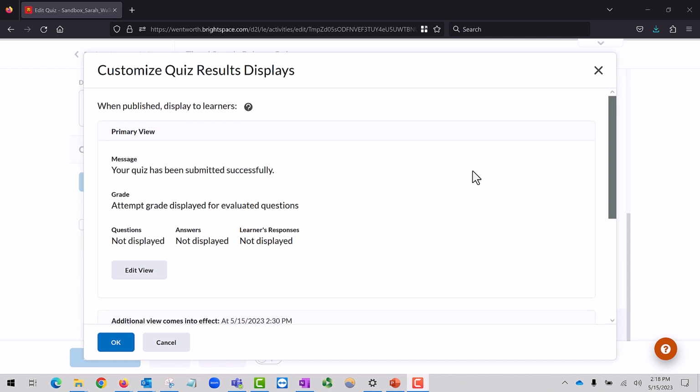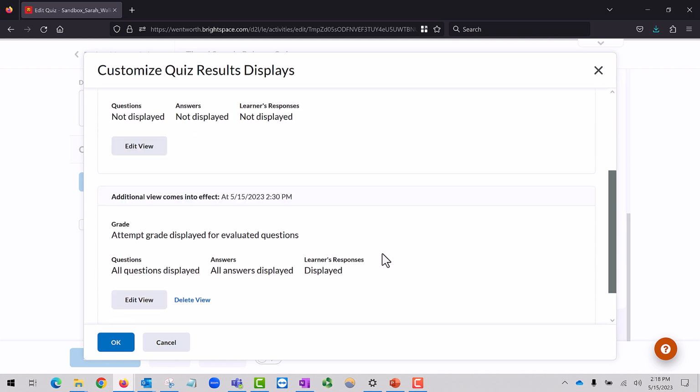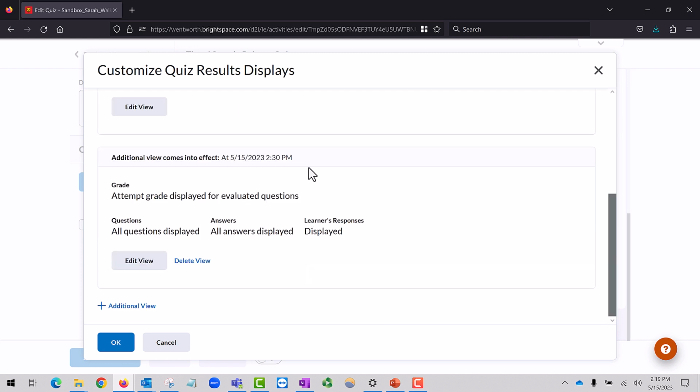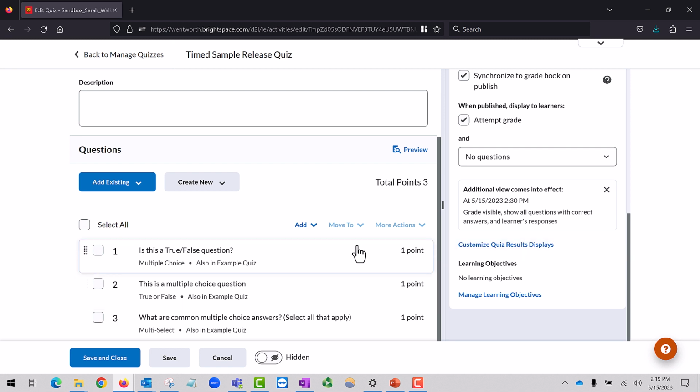After setting your display options, again, you'll see the primary view, which is the default and what students will see right away. So they will see their numeric score, but no questions, no answers, or their responses. And then after the due date or whichever date you set, then they will see, in this example, all questions, all answers. Click OK to continue. And now our quiz results views are set up. When you're ready for the students to take the quiz, make sure it's visible using the visible toggle if needed, and then click Save and Close.